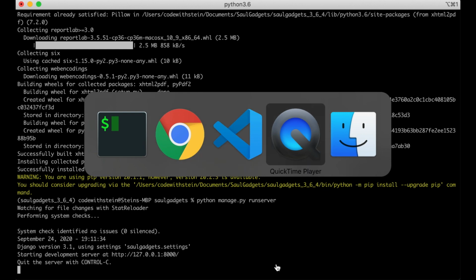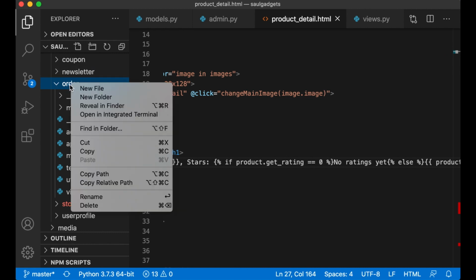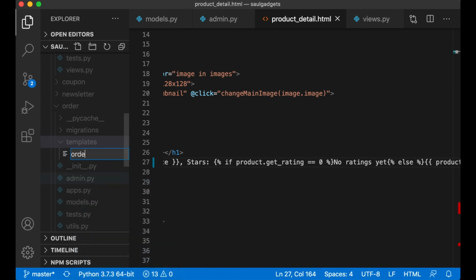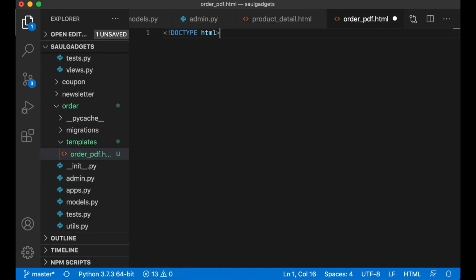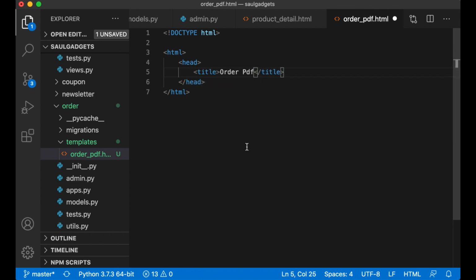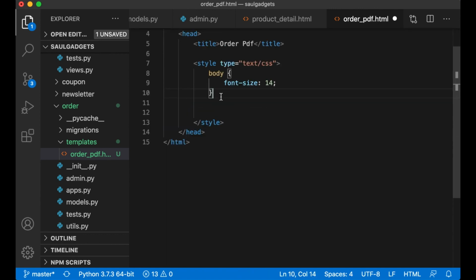The first thing I want to do is to go into Visual Studio Code, and inside order I want to create a new folder, templates, and in here I create a new template called order_pdf.html. First I add the doctype, HTML, and the head, title, order PDF. I don't think this will be showing anywhere. Style, type text/CSS. I want to set the default size to the body, font size 14 pixels. Okay, I can just wrap it up for now and come back to the styling.